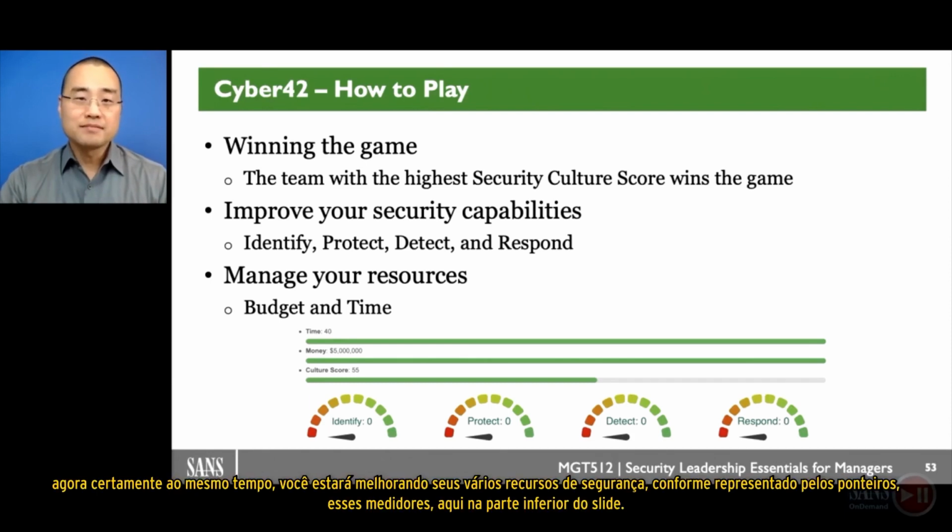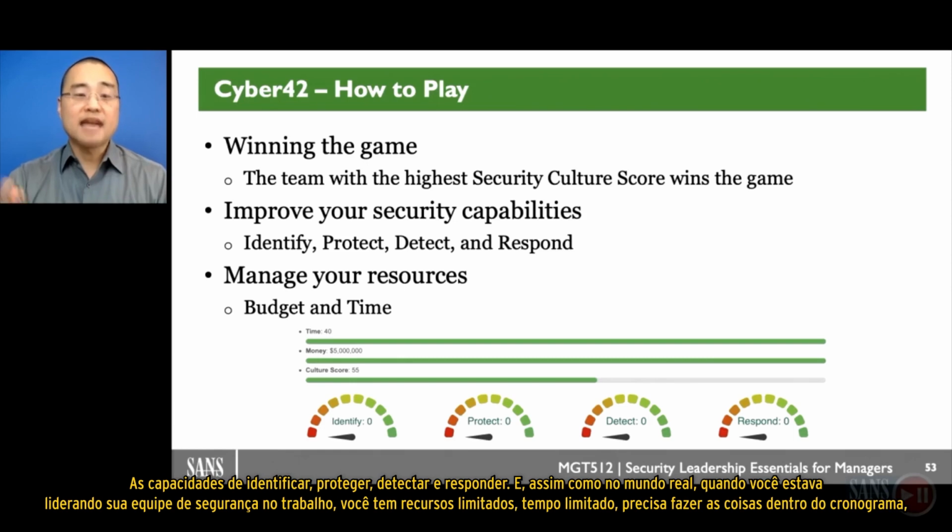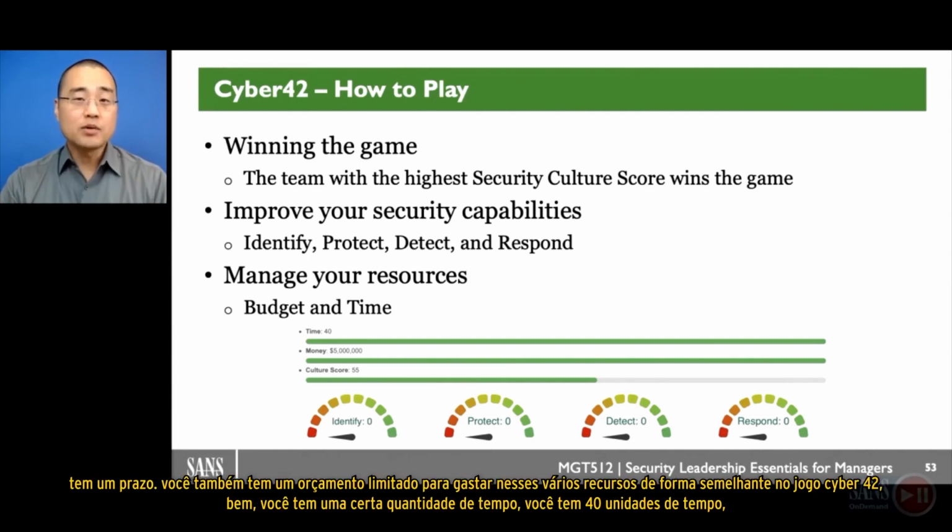Now, certainly, at the same time, you're going to be improving your various security capabilities, as is represented by these dials, these gauges, down here at the bottom of the slide. The identify, protect, detect, and respond capabilities. Now, just like in the real world, when you are leading your security team at work, you've got limited resources. You've got limited time. You've got to do things on a schedule. You've got a deadline. You also have limited budget to spend on these various capabilities.